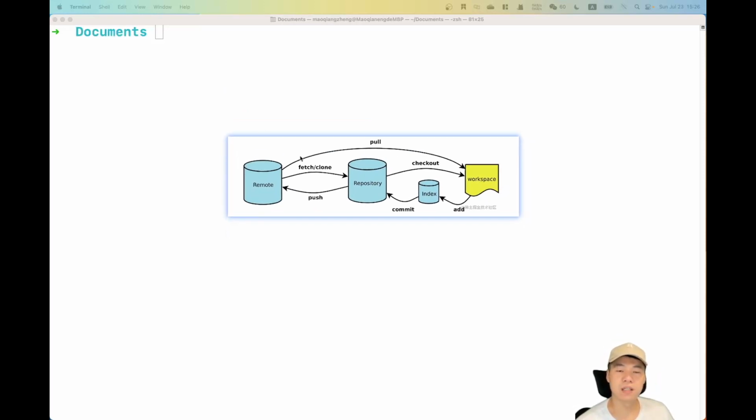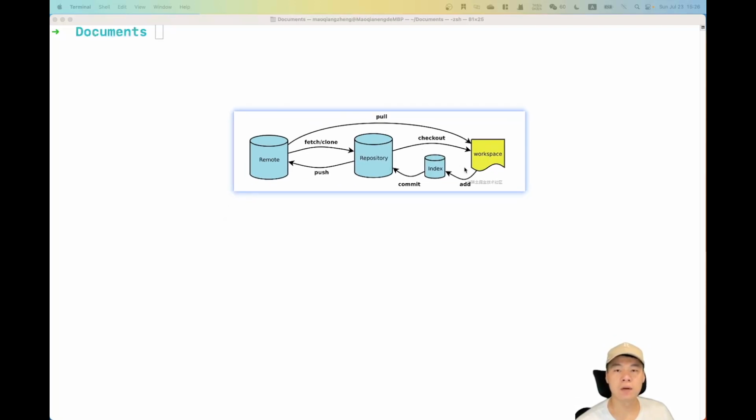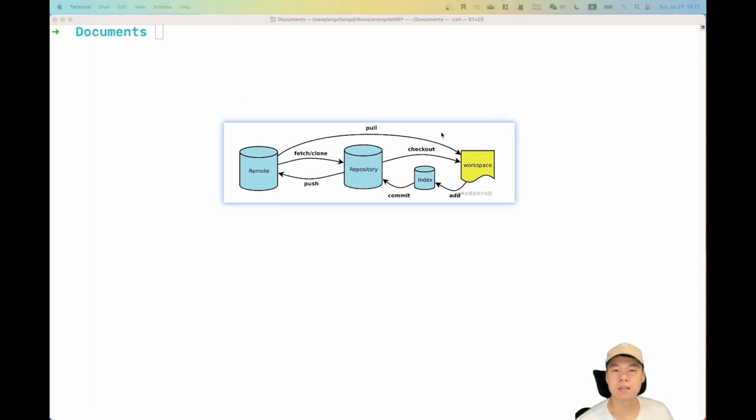In the previous video, we explained some Git concepts, like the 4 different stages, and we talked about some of the basic commands like add, commit, push and pull. In this video, I'm going to talk about something a little bit more advanced: merge and rebase, stash and cherry-pick, which are commands that we normally use at work.